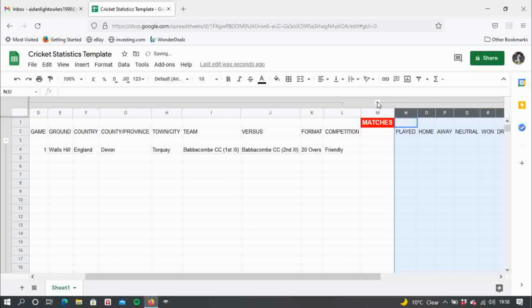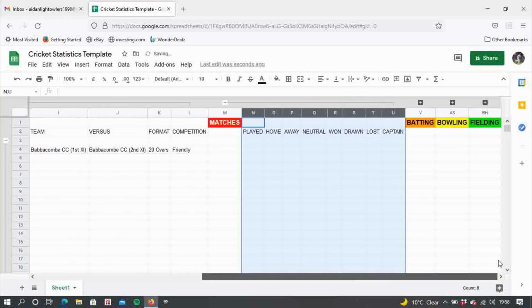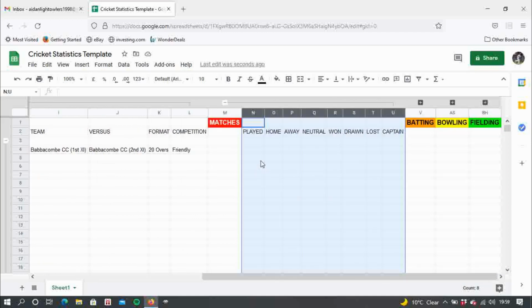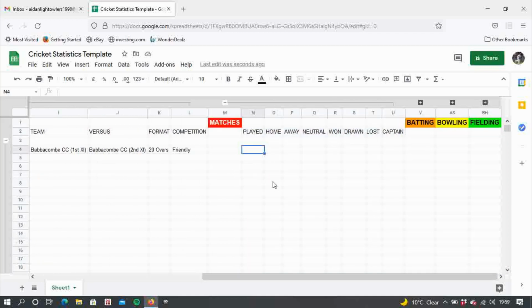So moving on to our matches. We're going to have played 1. It was obviously at home, so we'll put 1 in home, 0 in away, 0 in neutral. Let's say we won it. Drawn, lost. Let's say I wasn't captain.